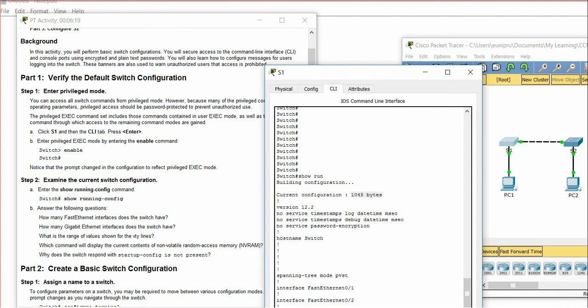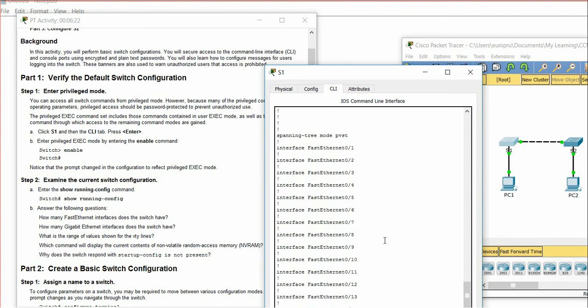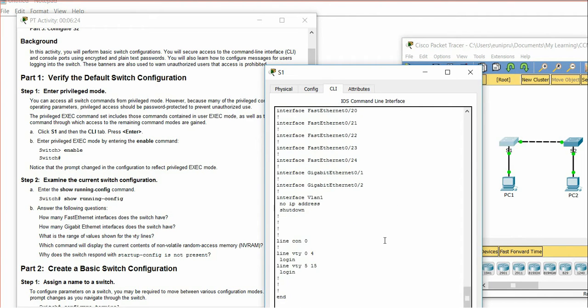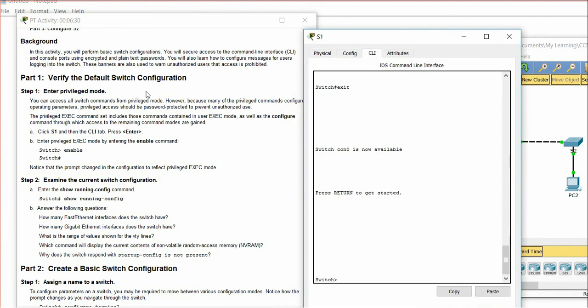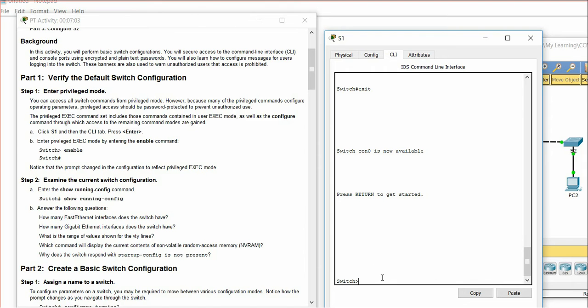I'll get this one on top. Looks like I have some leftover commands here. I'm going to exit out, that way I'm back at the beginning. So to begin, we are going to get to our console line here on switch 1. We're going to type enable to get to privilege exec mode.